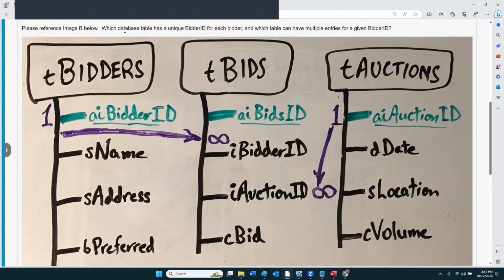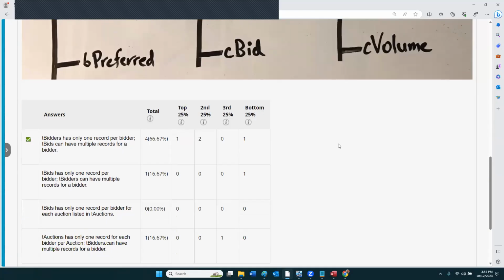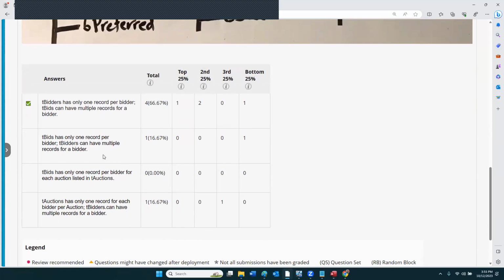Well, it says which database table has unique bidder IDs for each bidder. Well, this one obviously doesn't. So any answer with T auctions is out. This answer is out because auctions has nothing to do with it. The only one that works is T bidders has only one record per bidder, and bids can have multiple records for a given bidder. So that's the answer.